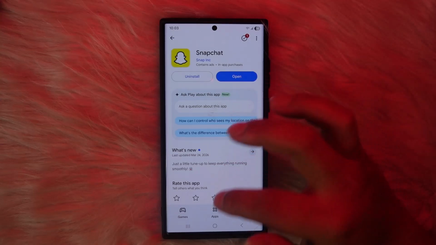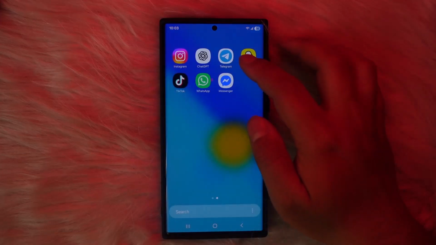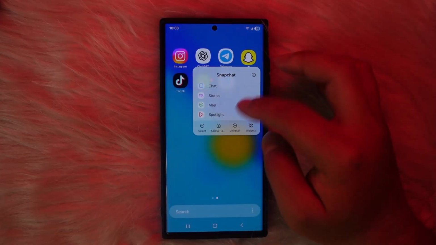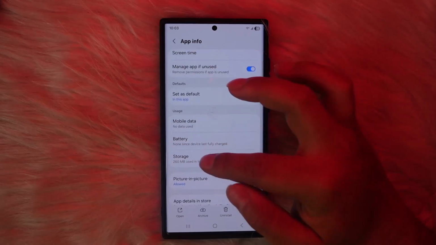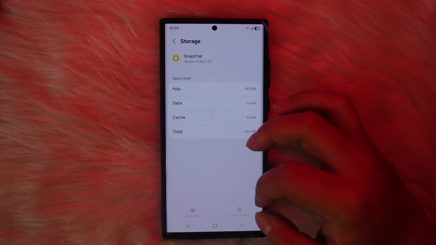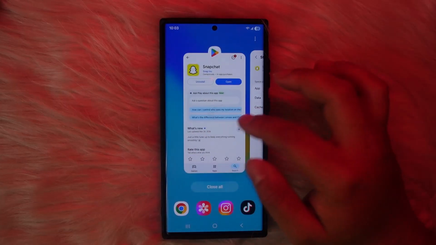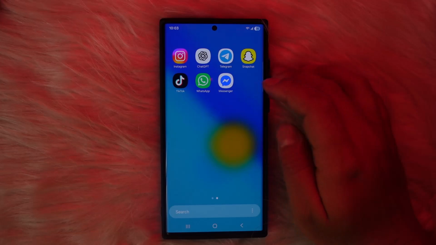The second thing that you can also try out is try to clear the Snapchat app cache. So just tap and hold the app, head over to this eye icon, and once you're inside of the settings page, head over to storage, and right here you'll see the option called clear cache. As soon as you do that, make sure you close the app of Snapchat from the recent app list and try to see if the issue is now fixed.